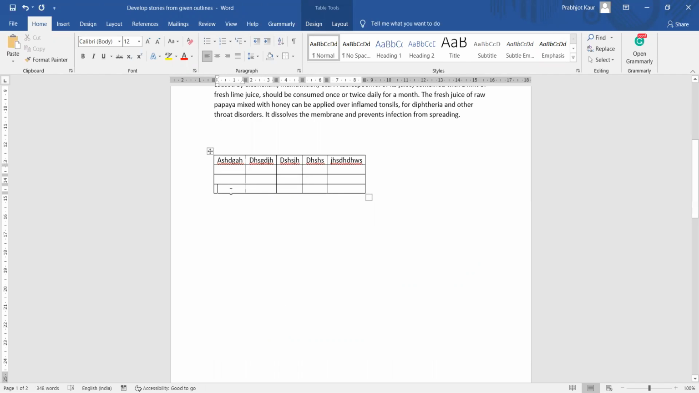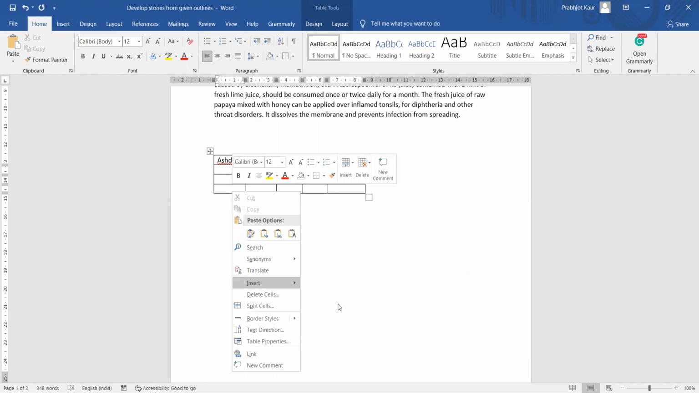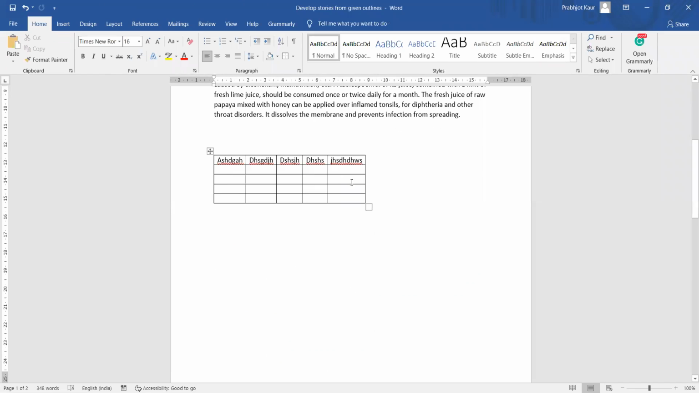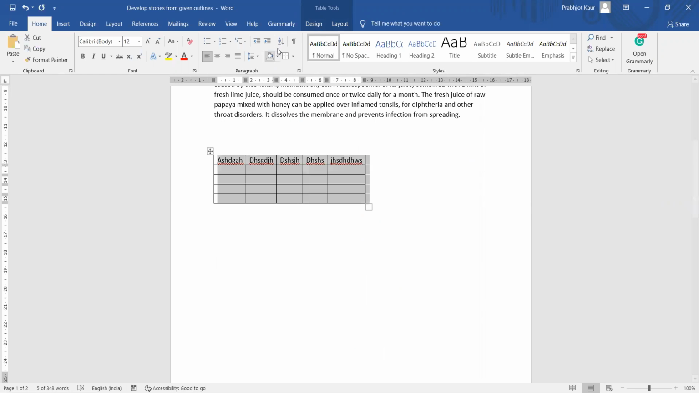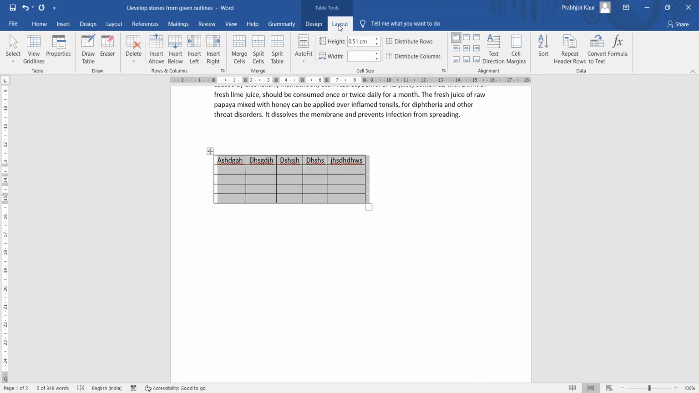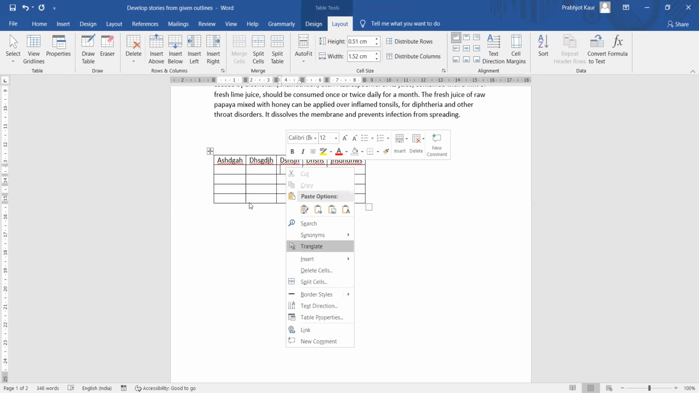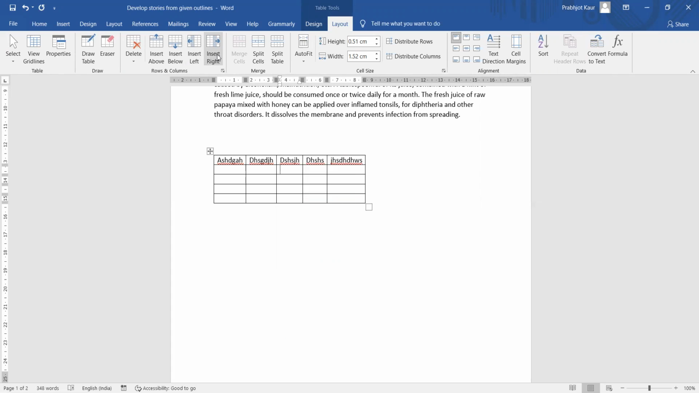In this way we can manipulate or customize our table. In case you have to add any cell or any column, in the same way, right click, insert, column to left, column to right, and so on. Whenever you insert a table, you will have this design and layout option. The options that we get after right clicking, insert and delete, you will have the same options at this place.